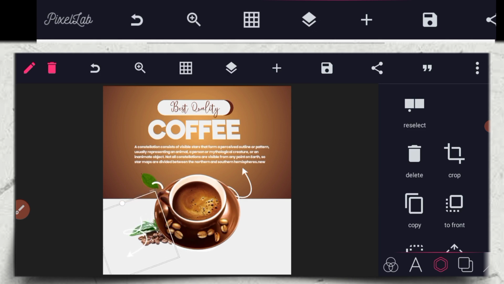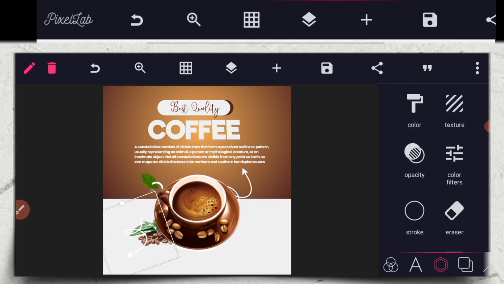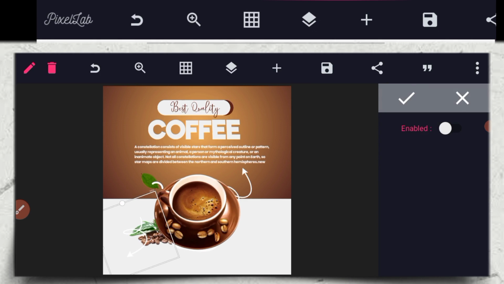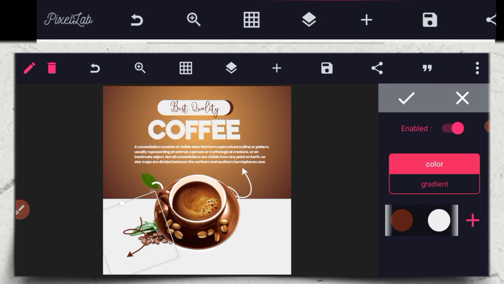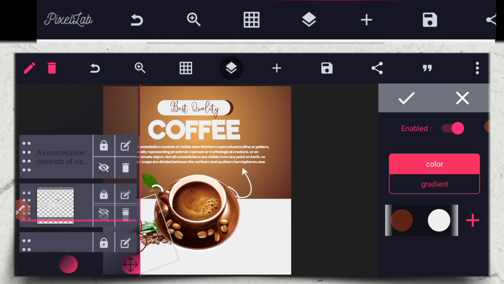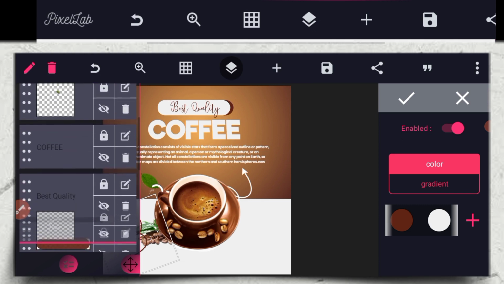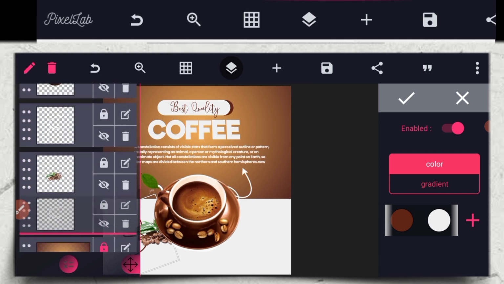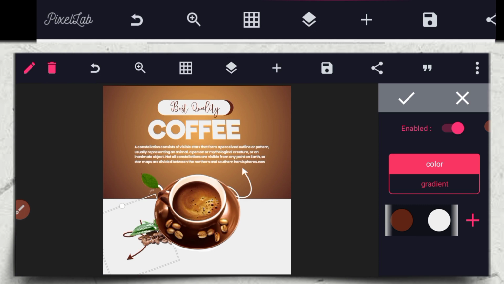So you go to your color. Then you change the color to the one we are using, actually this. After that, the next thing you're going to do is to place it under the cover. So good, it's under the cover right now. You have to place it here so that it won't show.